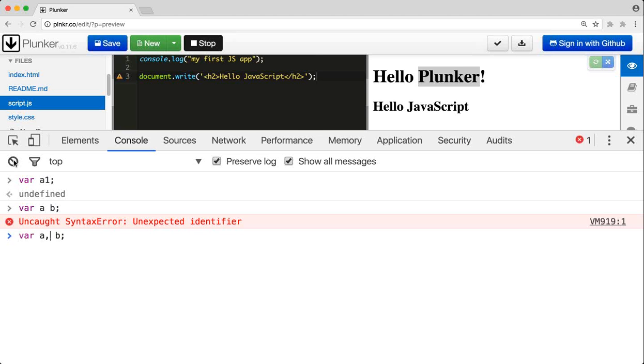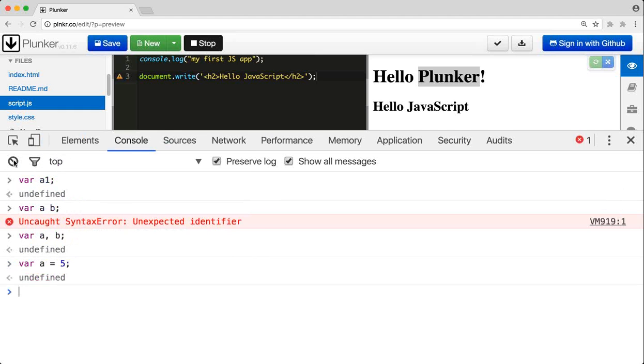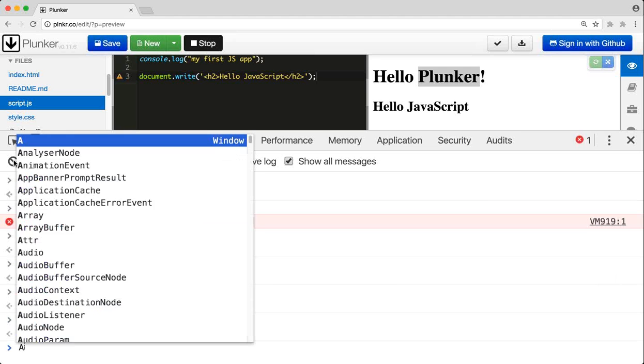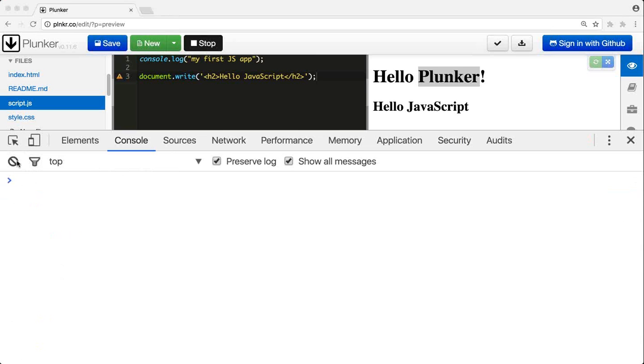I can do it like this: var a, b. What this does is it creates two variables, one is a, the other is b. That's allowed. Okay, and these variable names are case sensitive. If you create a variable a equal to 5, you can create a variable capital A equal to 6, and both are different. You can see when you type small a, it returns me 5. When you type capital A, it returns me 6. So it's case sensitive.